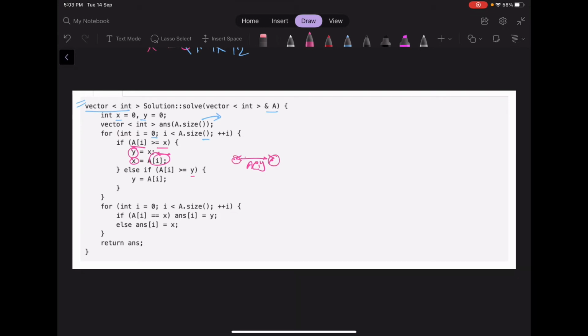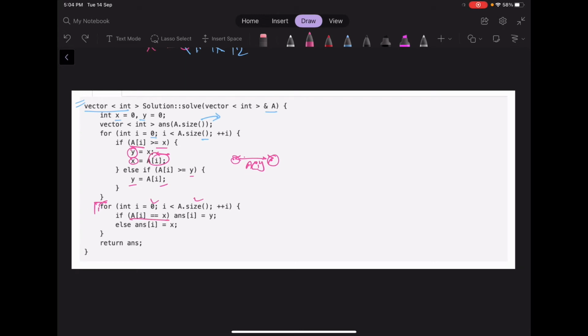So in that case we are going to store the value of A[i] in our variable y. In the end here we are iterating over all the indexes from 0 to size of A, and here we are storing the answer of every index. So here we are checking whether the value of A[i] is equal to x or not. If that is the case, then A[i] is the largest value of our array A, and answer[i] is going to be the second largest element.